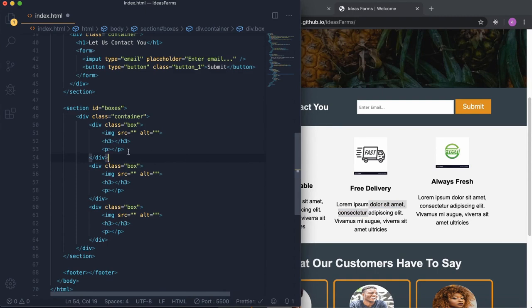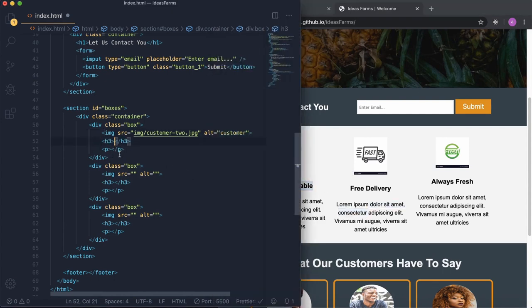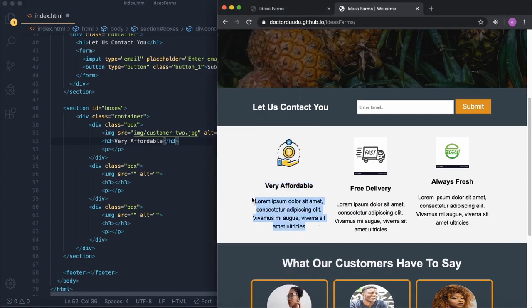Okay, so let's put in our content. For this one, the first one, the image is at image, and that's customer 3, I think, customer 2. And we want to add an alt, customer. All right. And then the H3, let me just copy. So I'll just copy and paste the contents over here.